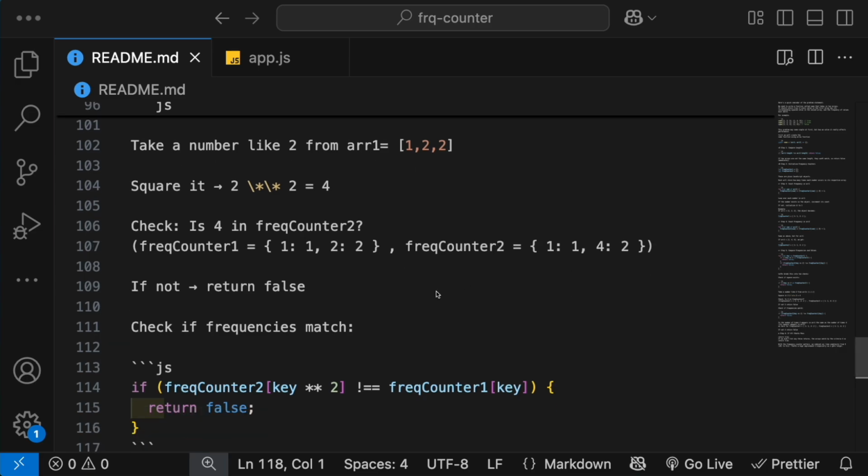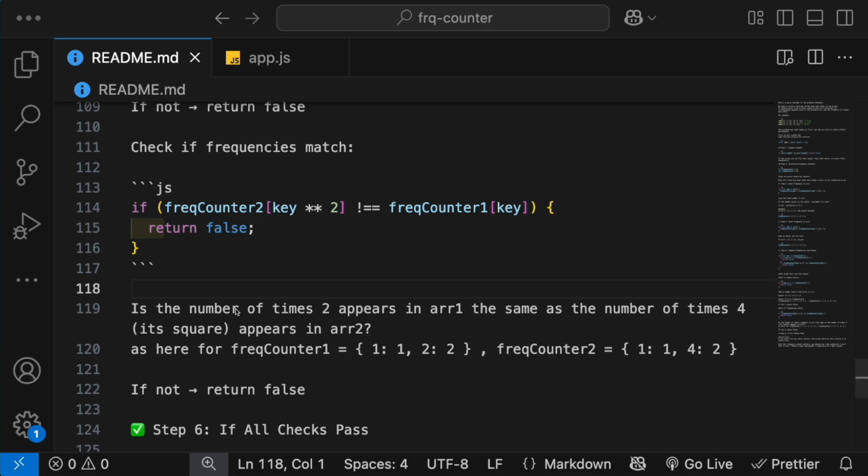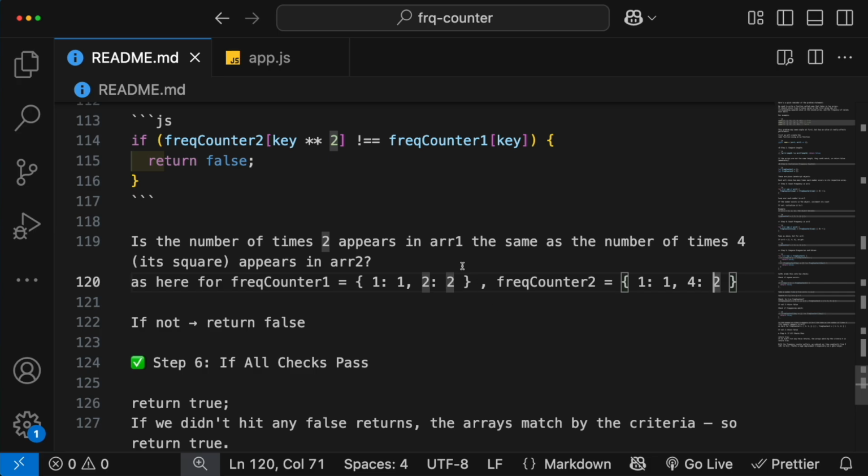After that, we need to check if frequencies match. So in frequency counter 2, we have the key squared of 2. This key gives us the value, and if this value is not equal to the value in frequency counter 1, we return false. Is the number of times 2 appears in array 1 the same as the number of times 4 appears as a value? Here, number 2 has value 2, and yes, number 4 also has value 2. It appears 2 times. So it's true. If not, it will return false.